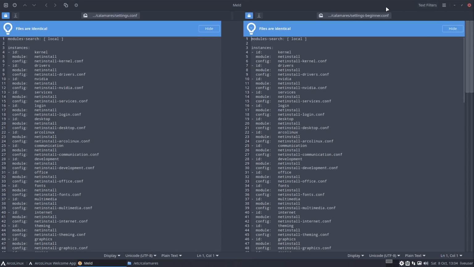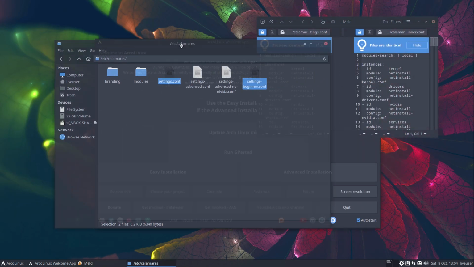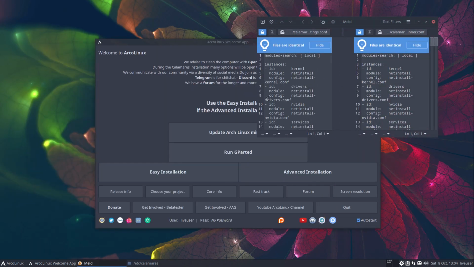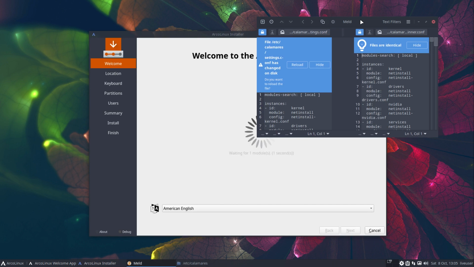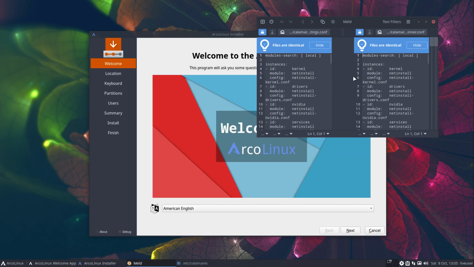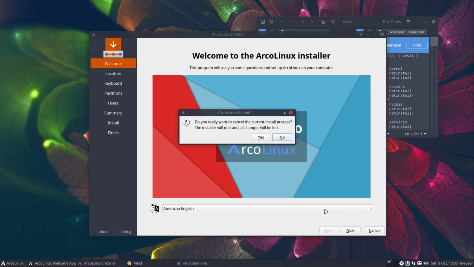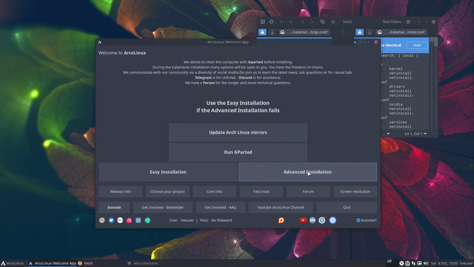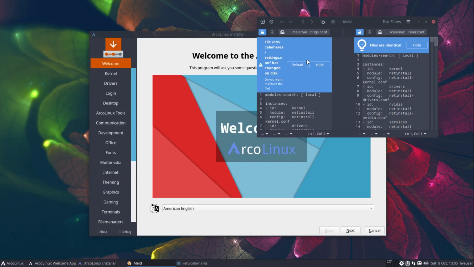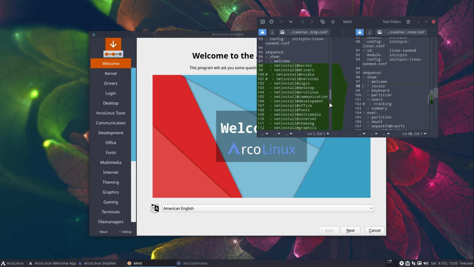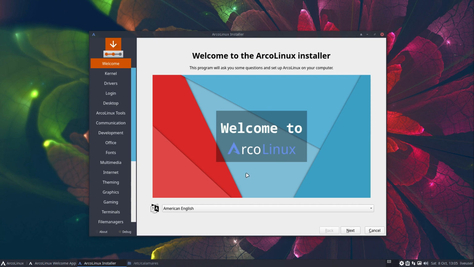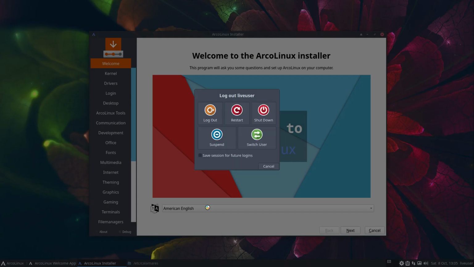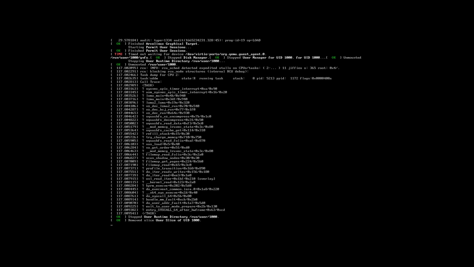All right. And let's keep this one open. If I go for an easy installation, reload, they're exactly the same. But if I go for an advanced installation, then they're not the same, right? I know, it's all good. Double check always. There you go, guys.